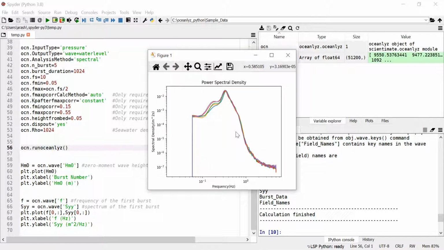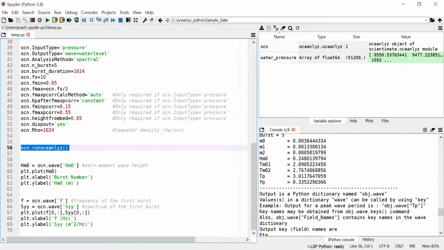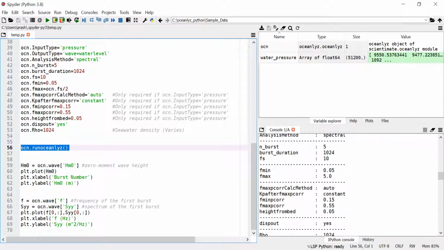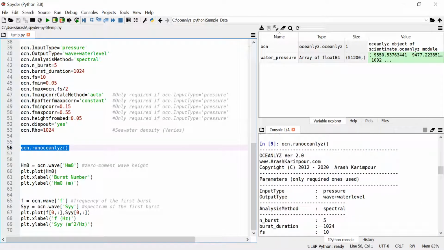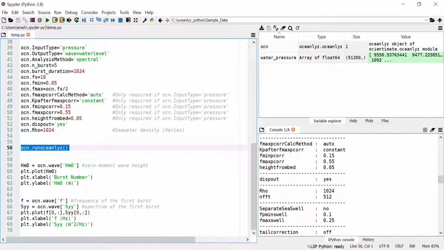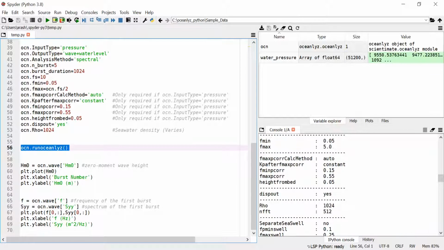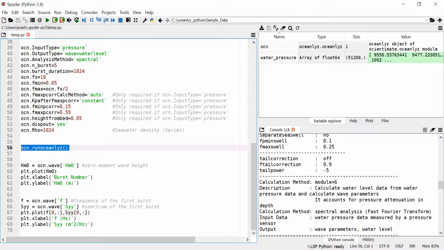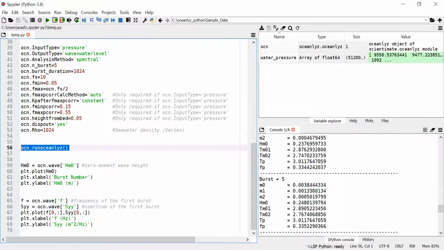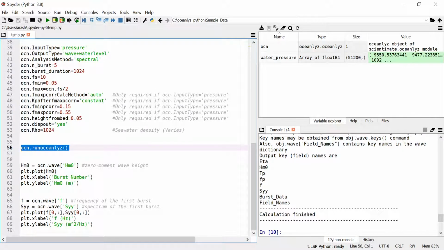Because we have 5 pairs of data, we have 5 spectrums, so these are the spectrums from the results. Here you can see it printed out information about what it did, all the input parameters, what the input parameters are set to at the moment, then the information for each burst, and then the output values.